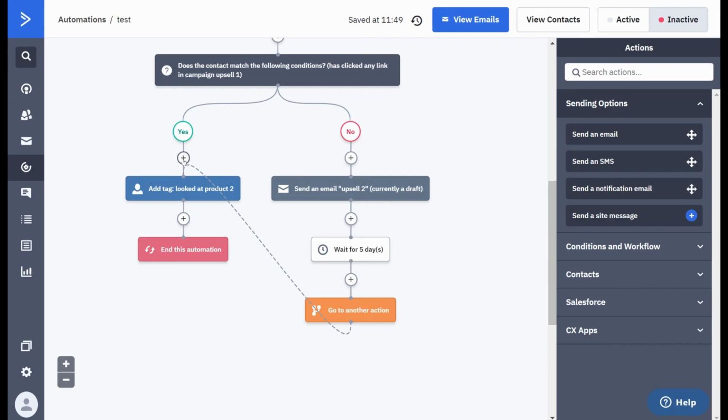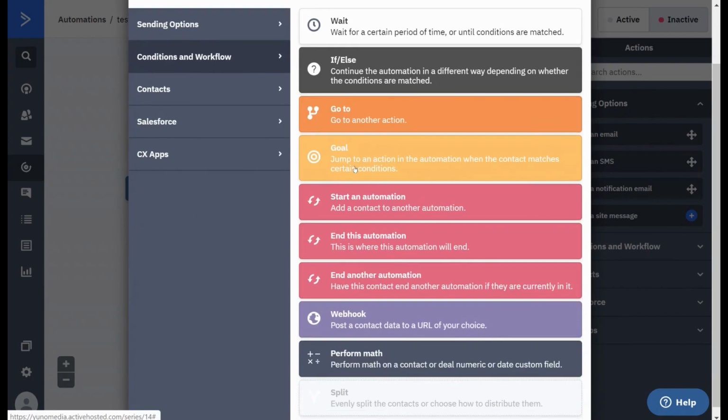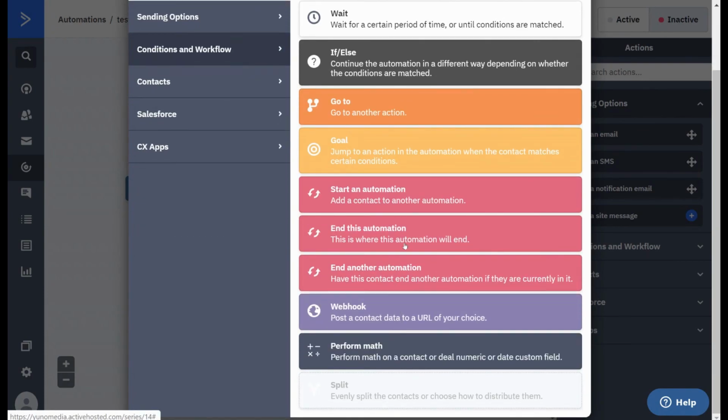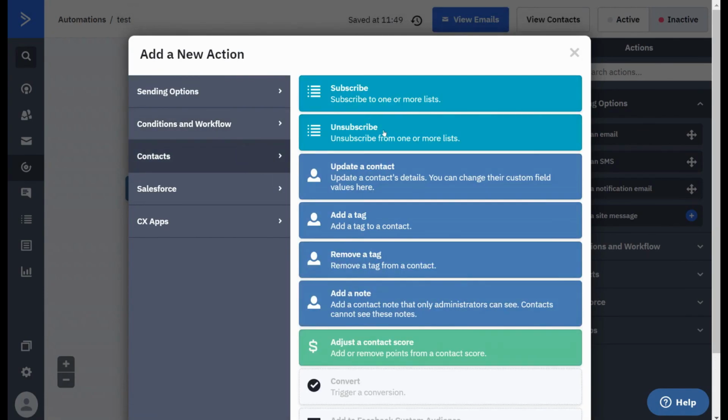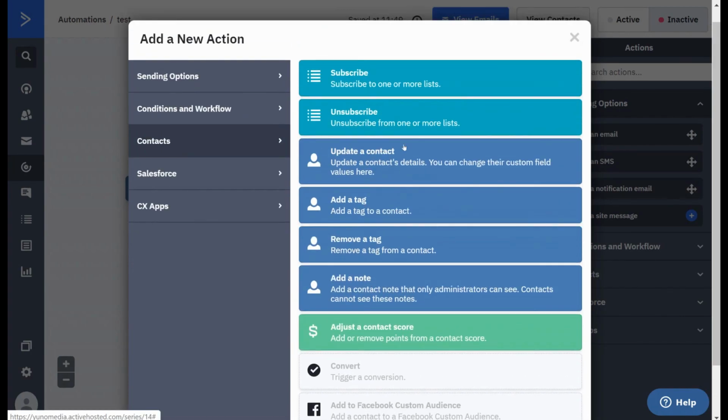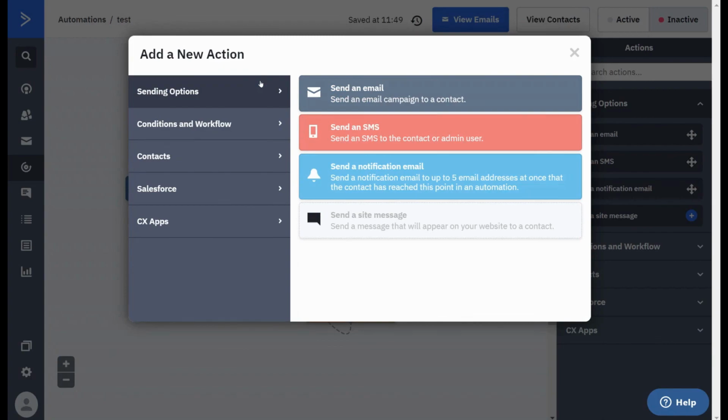So I'd say have a look through the different conditions, have a test on them, see which one could work for you, and on the contacts, whether you subscribe or unsubscribe from a list, as well as the different send options. Most of the time we should be sending an email.